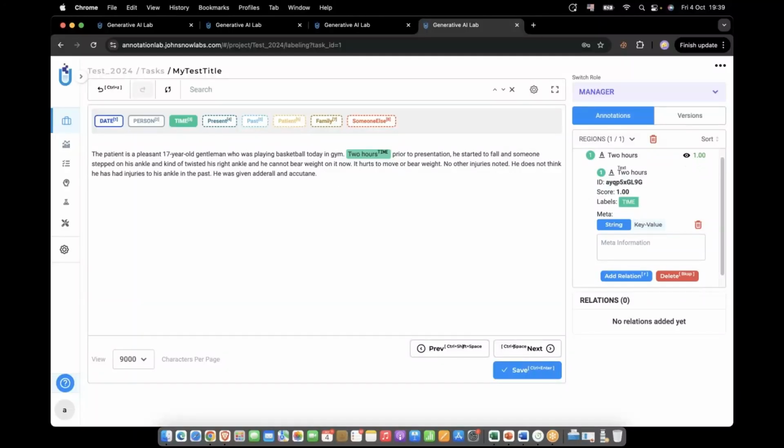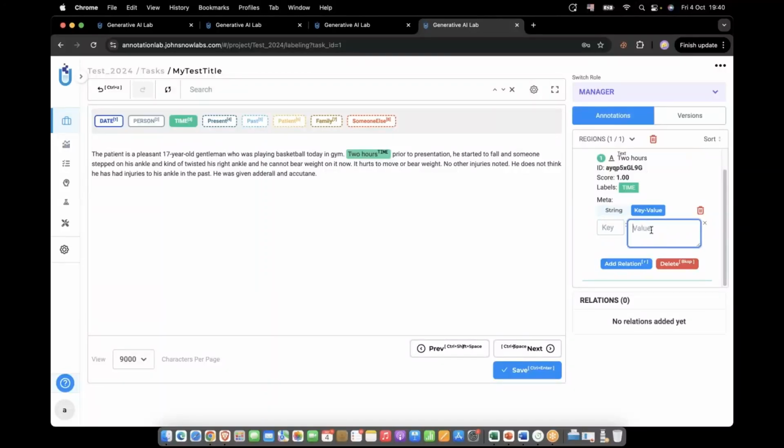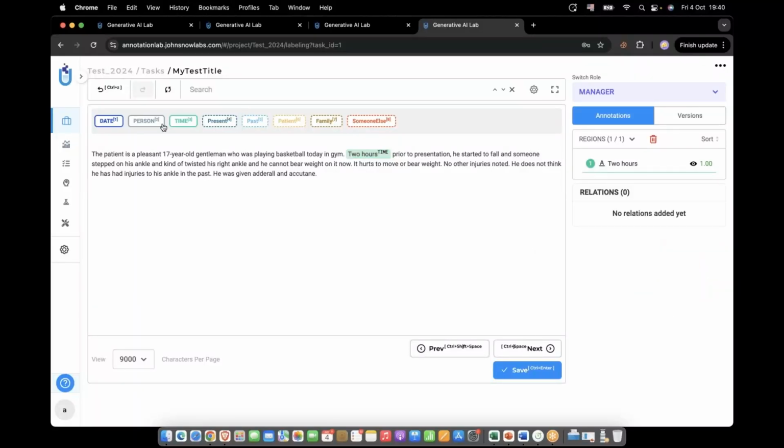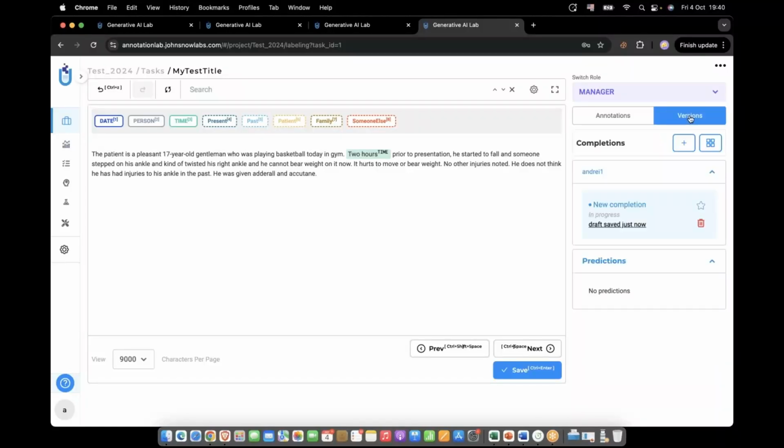This is where I see what I annotated. You see the label time. You see I can even add some meta information here. I can add key or value for this specific label. And I can also relate it to, for example, another label, but I will give you more examples later on.